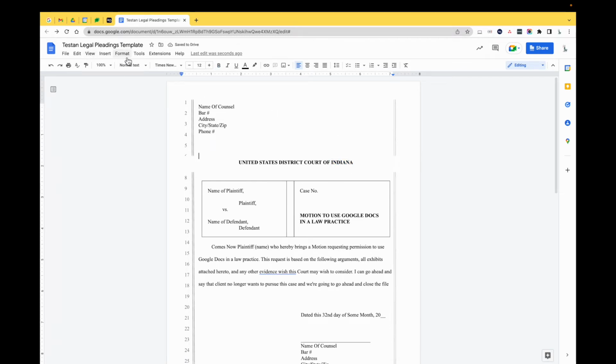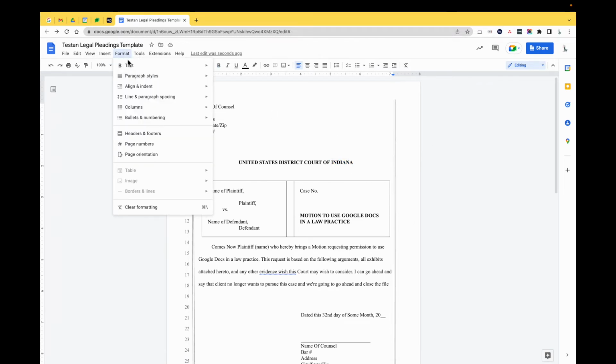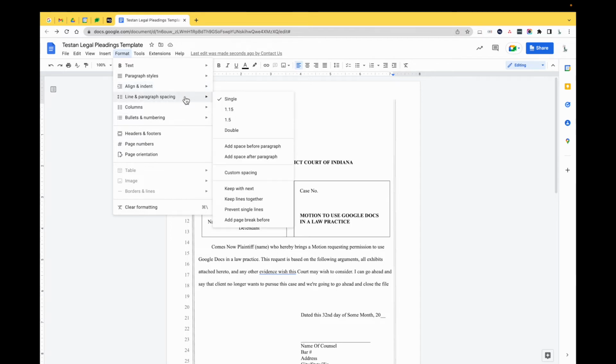Moving on now to format, I want to go ahead and talk about align and indent. You can go ahead and decrease or increase your indentation. And I do know most legal documents use double spacing for most of their body text, so you can do just that with your indentation as well, under spacing and double.